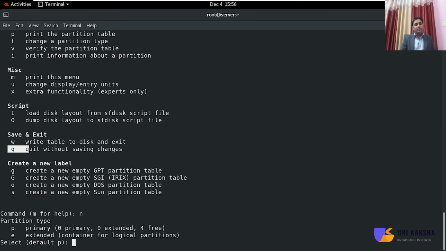Basically there are two types of partition available in a DOS disk partition table. One is primary, another is extended. Right now I don't need to create a primary partition. Why? Because we need a primary partition only where my operating system is available. The operating system is always available in the primary partition, and the OS is already available here. So maximum you can create 4 partitions, and all of them are free.